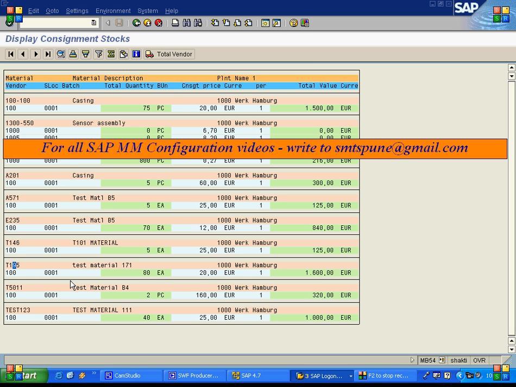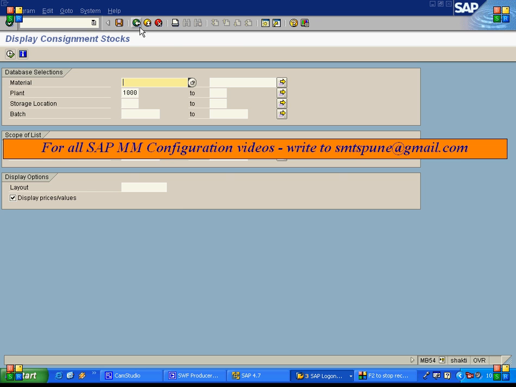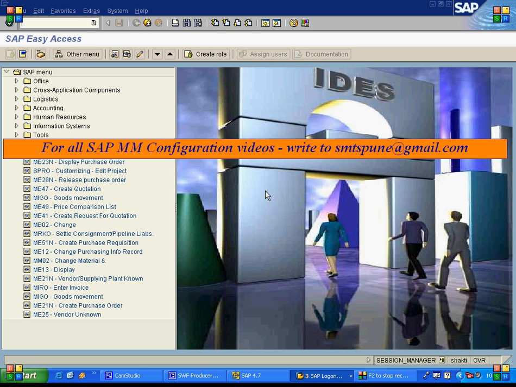Okay, so T195 is the material, 100 is the vendor, 80 quantity consignment is available, 20 is the price. This is taken from the info record. There was no price in the purchase order, and 1600 euro is the value at this price. Okay, now the last step is settlement. When we pull it into our own stock, we need to pay the vendor.